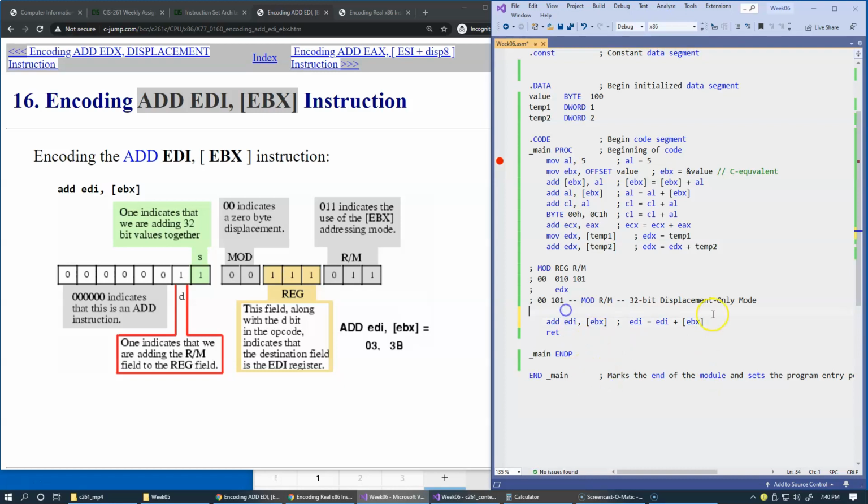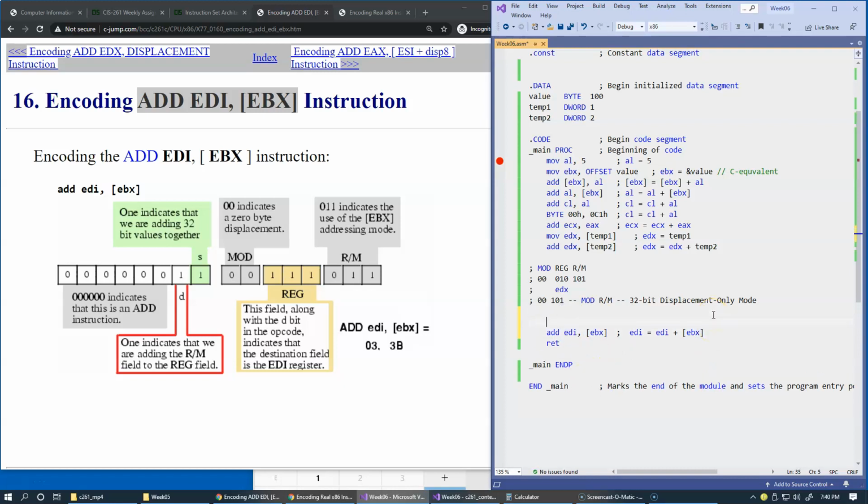And of course, let's load register EBX with an integer, and how about we use integer temp1. To be able to set EBX equal to the address of this integer in memory, we can use move EBX, offset of temp1. Okay, so let's see how this works.